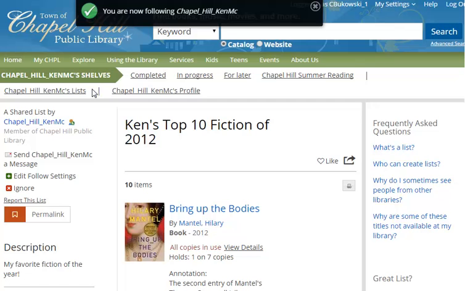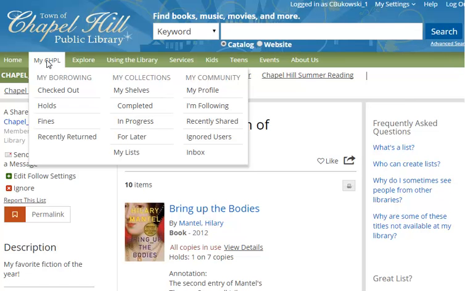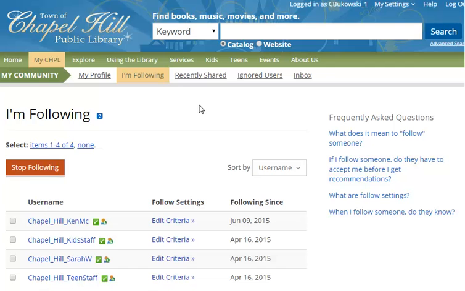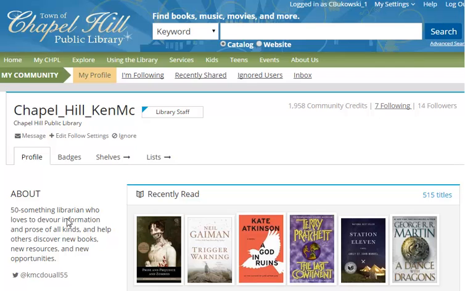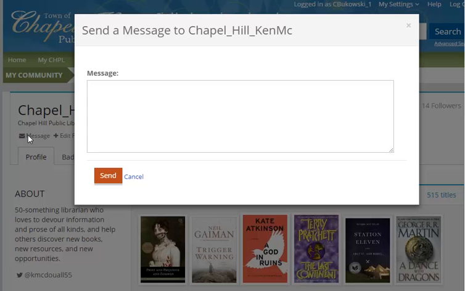Now, by going back to My CHPL, and by clicking on the I'm Following link in the My Community section, you'll be able to see all the lists that you're following. Now, to get back to a particular list, simply click on the name, and you'll be brought back to their profile screen. Now, if you wish to reach out to the owner of the list, you can send them a private message by clicking on Message. Just enter the message in the text field box and send. The recipient of the message can then send you messages in return.